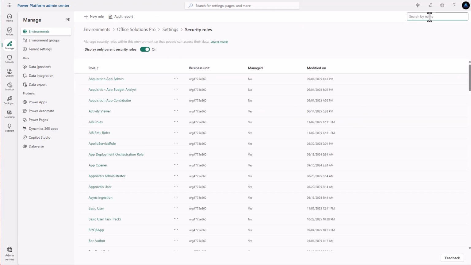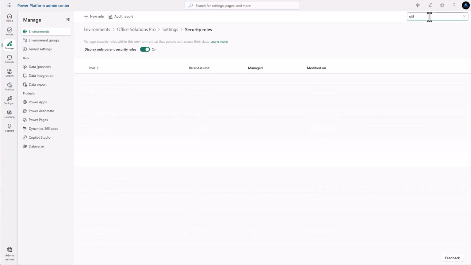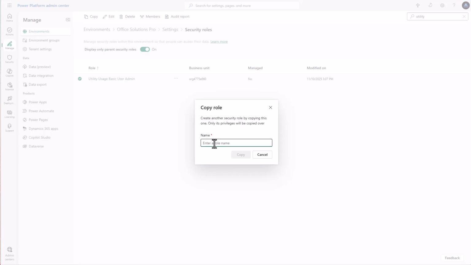Now let's go ahead and find that security role again. And we're going to copy this one. And for this one, we're going to call it utility usage basic user, and we'll say contributor. Now these are going to be the people that can add and basically control the data that's inside of it. They're not going to have any admin roles when we get into what an admin role could do.